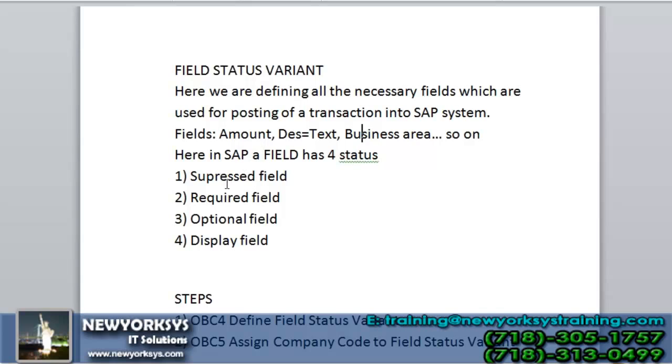When you look at the nature of the fields, altogether in SAP we have 4 types. One field type is a suppressed field, meaning you won't see this particular field. If it is selected as suppressed, it is not seen in the postings area. It is totally hidden. Required field: without filling this field you cannot move further. Only by filling it in does it let you move to the next field.